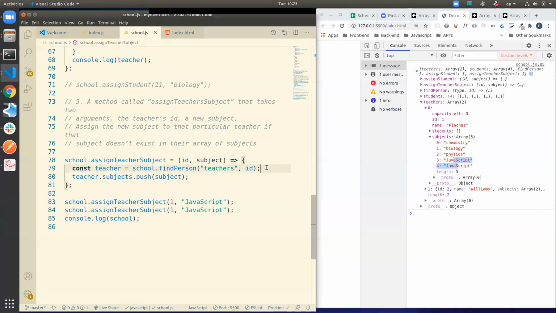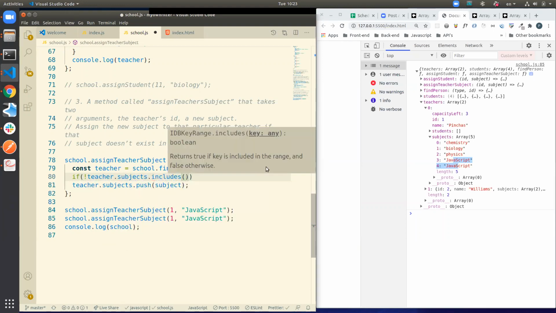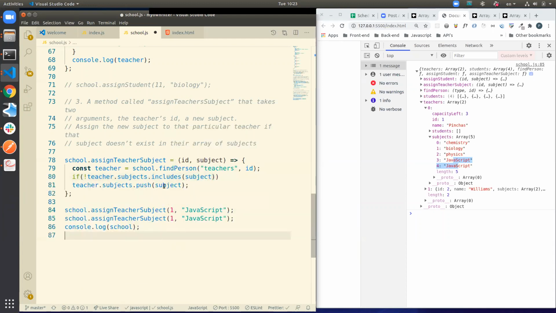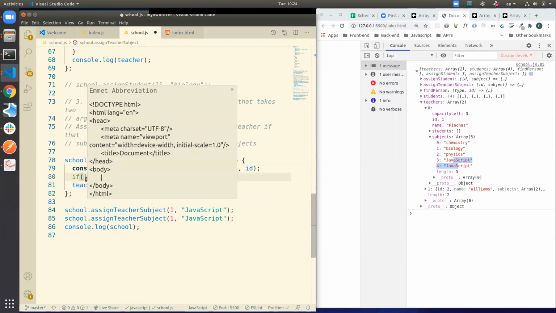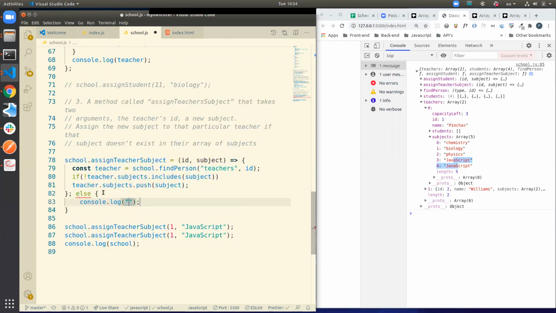So we could do an if statement. So I can say if not teacher.subjects.includes the subject. So remember, this includes returns truthy or falsy, right? So I'm saying if it doesn't exist, if it's falsy, that I don't have this subject, right, with the bang operator. If I did it like this, it's going to be truthy, but I want to say if it doesn't have it, then what you want to do is push it. And then you say else, you can, for example, console log, he already teaches it.